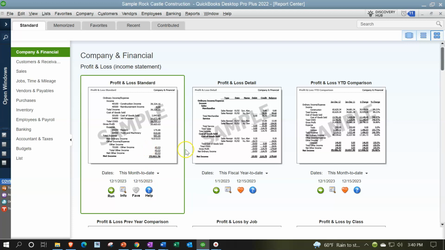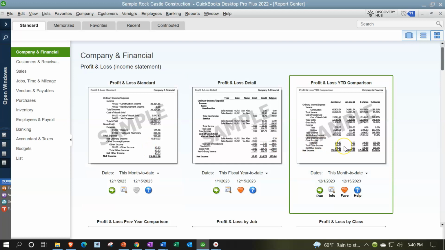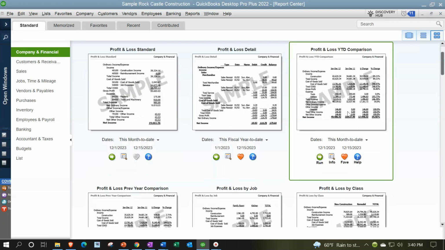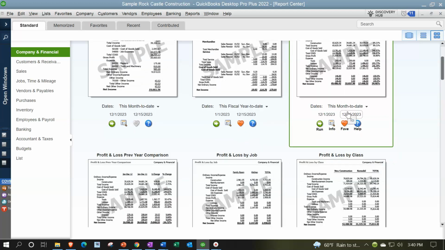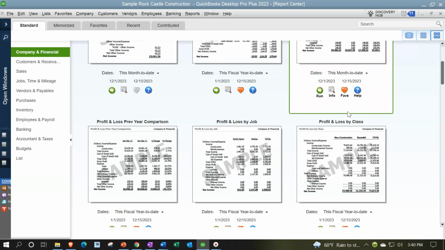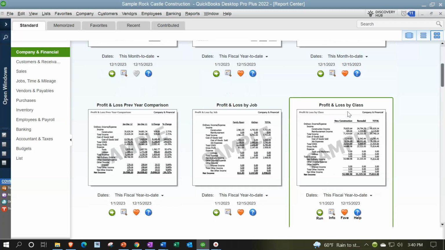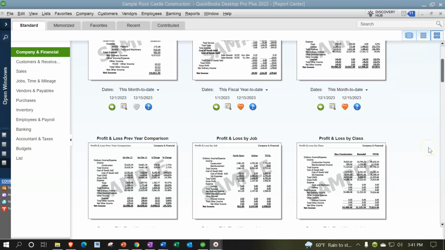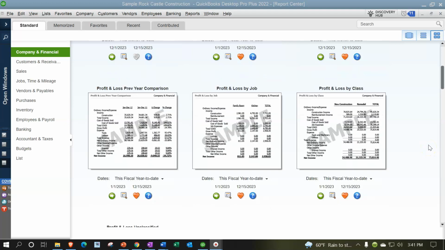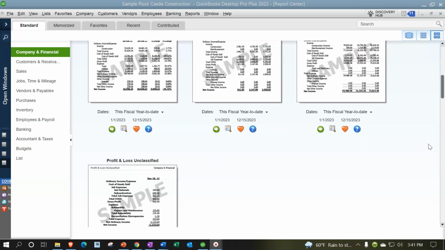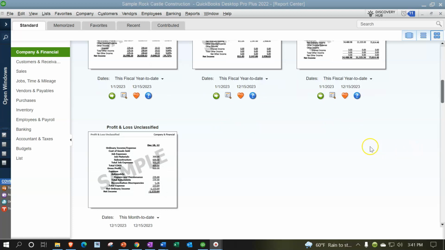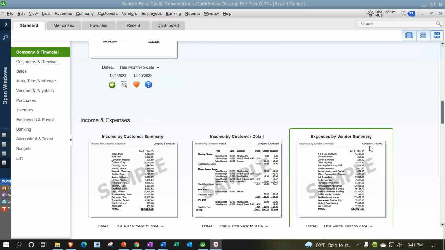So you got your profit and loss, then you got the profit and loss detail. This will give you obviously more detail related to the standard profit and loss. Profit and loss year-to-date comparison. So it's going to make a comparison report comparing prior periods, or a year-to-date comparison of this year versus last year. The profit and loss previous year comparison. Another comparative type of report, profit and loss by job, profit and loss by class. We'll talk about classes as their own specialized thing at a future point. Profit and loss unclassified.